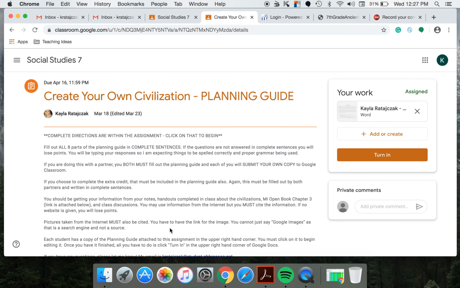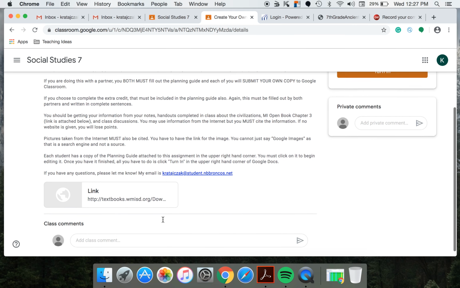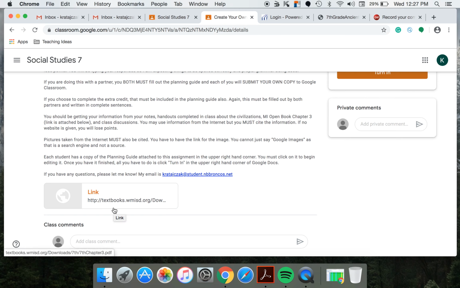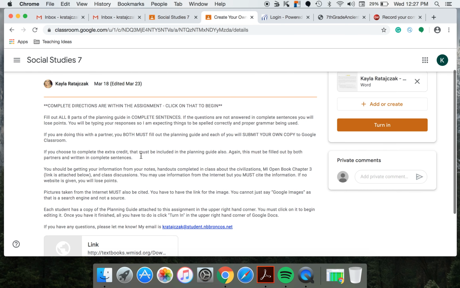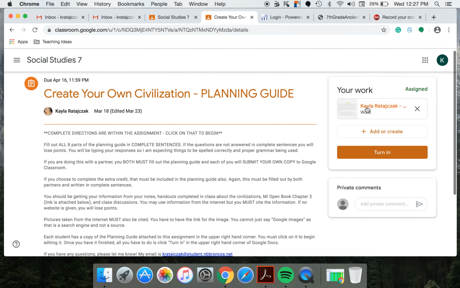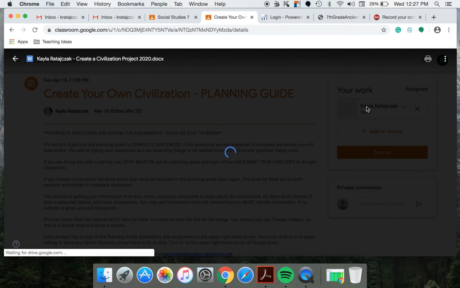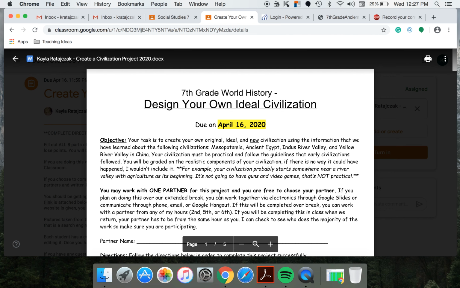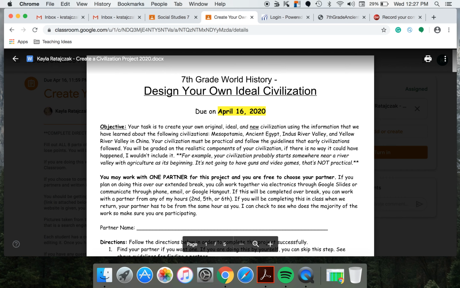and you'll see all the directions right here. You'll also see that I have the Michigan Open Book textbook linked here in case you wanted to use that as a resource. Now, if I click on the assignment up here, you'll see that for some reason it's not an actual Google Doc that you can type on. However, what you can do up here on these three little dots where it says More Actions, you can click on those and click Open in a New Window.